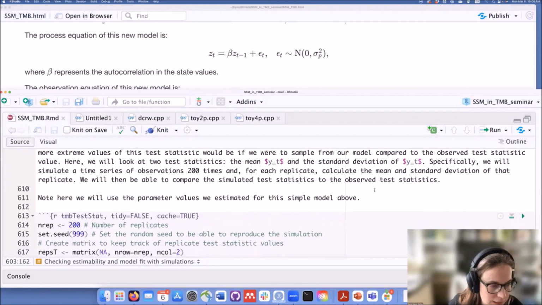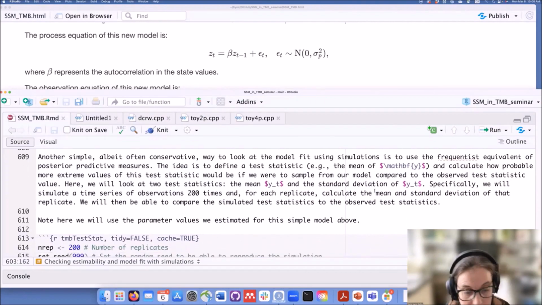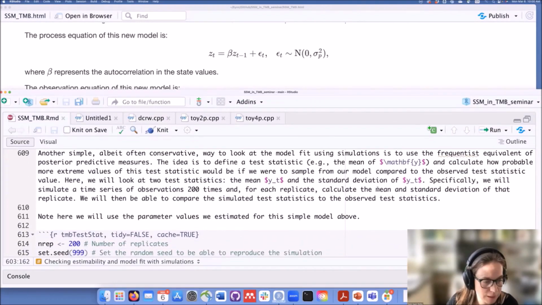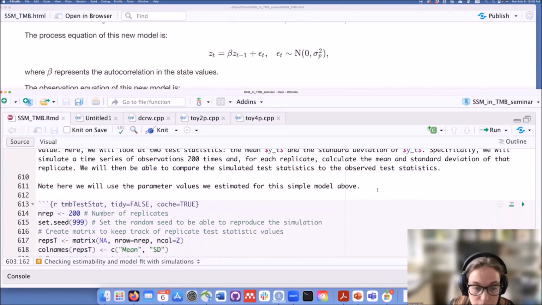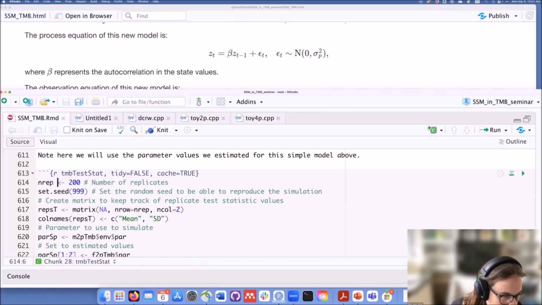Okay. The next thing that we can do is use these predictive measures that I talked about, right? And that, again, will use the simulation blocks. So here we're going to simulate a time series 200 times, and we're going to take a simple measure. Here it's a trivial measure. We could have a more intelligent measure, but we're going to take a simple measure of our simulated data and compare it to the one that's observed. So here, that's the number of replicates. We're setting a seed because it's a simulation.